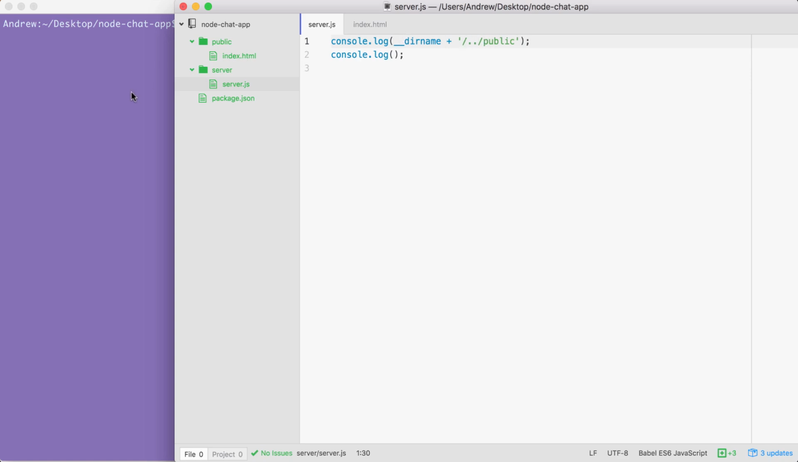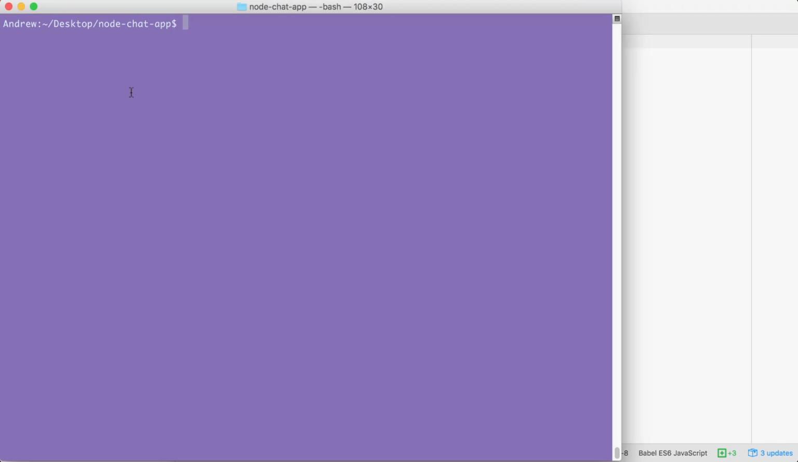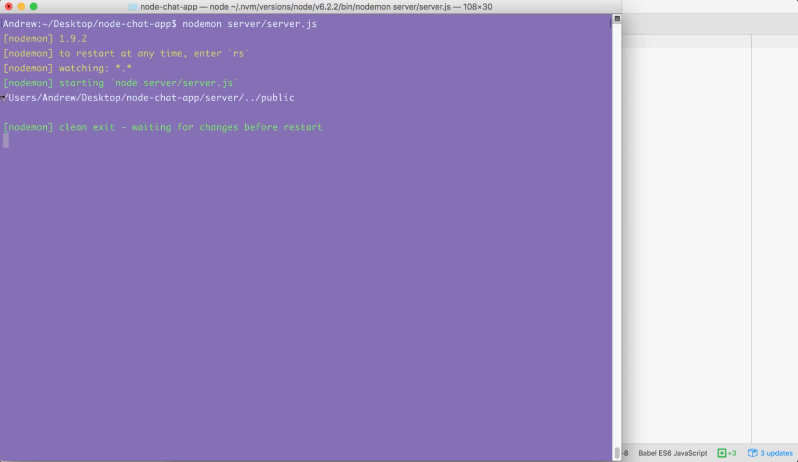And if we run this from the terminal, we can see why it looks a little weird. I'm going to use nodemon to run server/server.js, and what we get is this path. We go into users Andrew desktop, the project folder, which is expected. Then we go into server, out of server, and into public. This is absolutely unnecessary. What we'd like to do is just go from the project folder right into public, keeping a clean cross-OS compatible path.